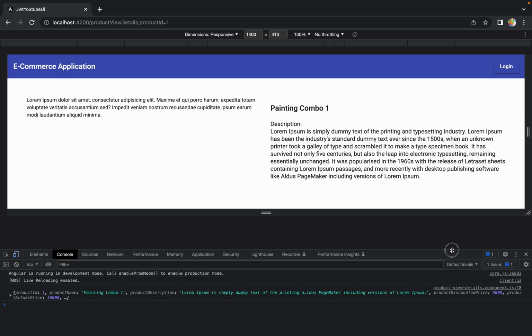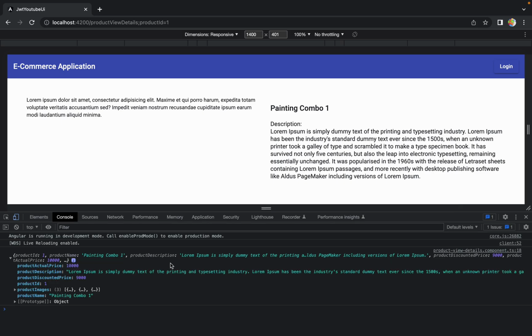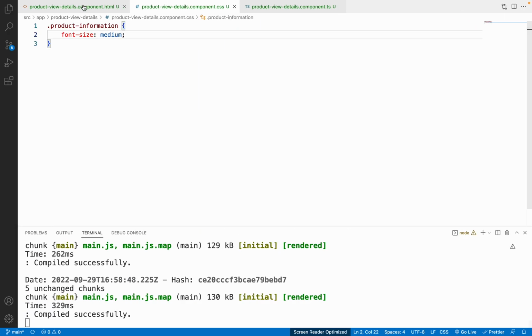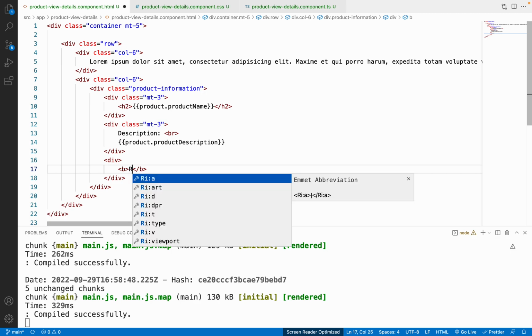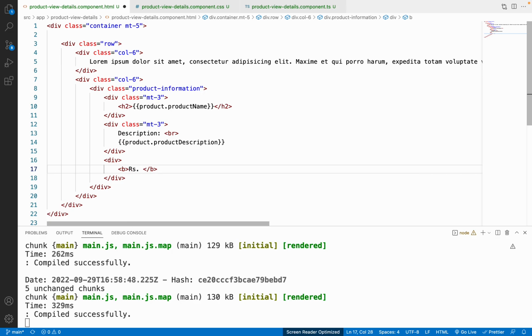And now we have to show our prices as well. So we have to show our discounted price and our actual price as well. So first of all, let me copy the key for this product discounted price, and then let me create one more division. And then first of all, let me apply a bold tag, which is a B tag, and then let me use rupees. So RS is nothing but rupees. If you want, you can use a dollar, or you can use a mat icon as well, but as of now I'm just using the rupees.